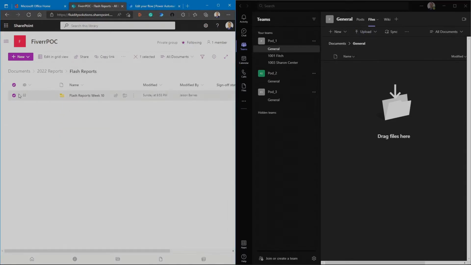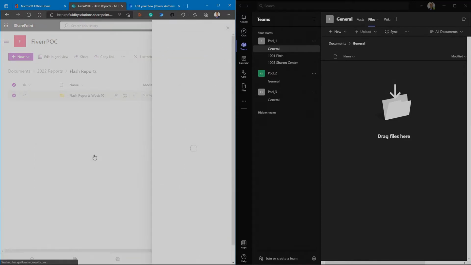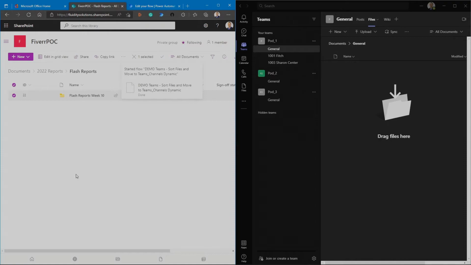All the user needs to do is click on the folder containing the report files, click on the menu button to the right of the folder name, choose Automate, and select the appropriate workflow. The user is prompted with a confirmation pop-up where they click Run Workflow, and once clicked, we get a confirmation that the flow is indeed started.